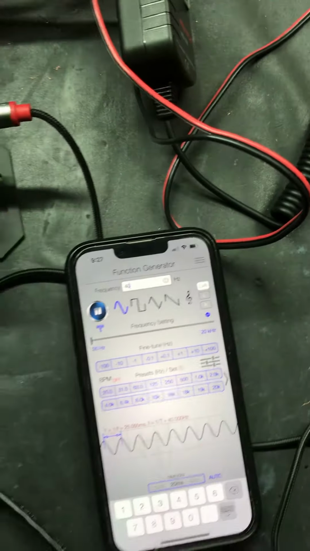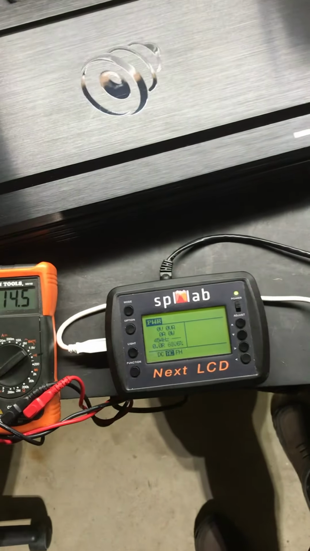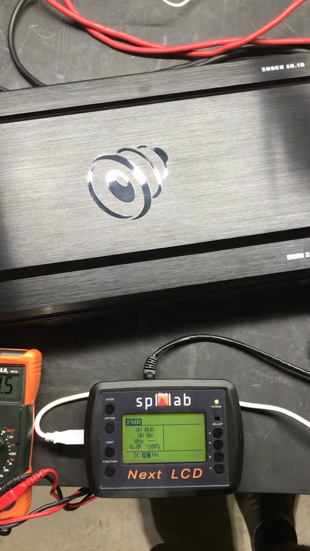40 hertz on the generator. And let's see what we get.